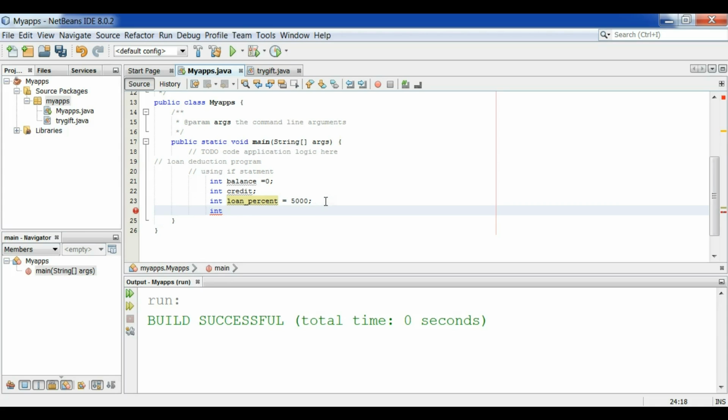Int, let's say debit. Let's just say debit as the data type, now equals to, let's bring this down, loan underscore percentage. Now this is it here.